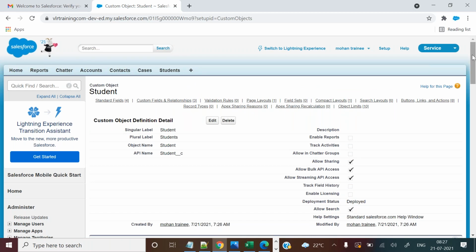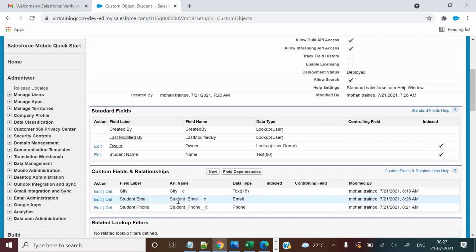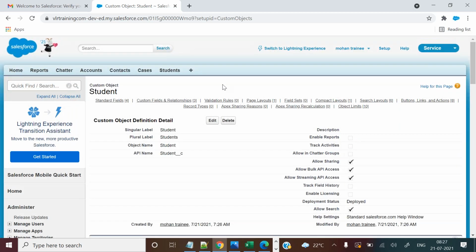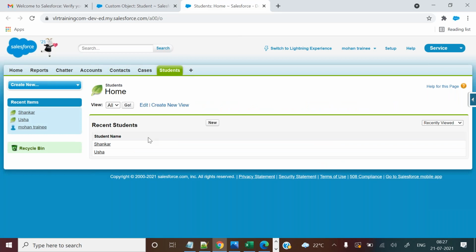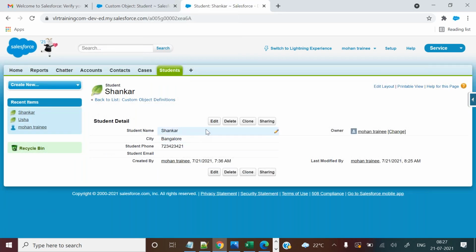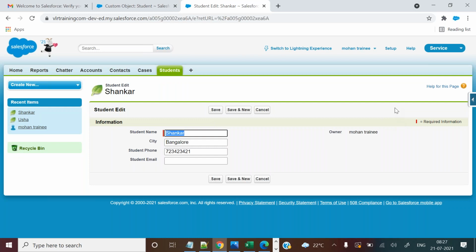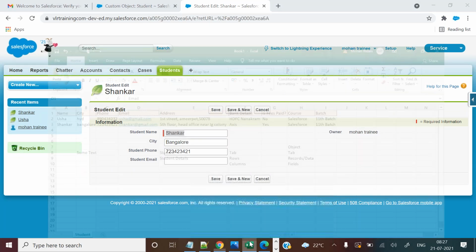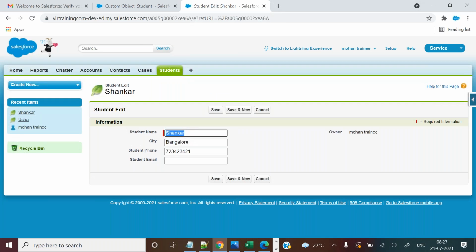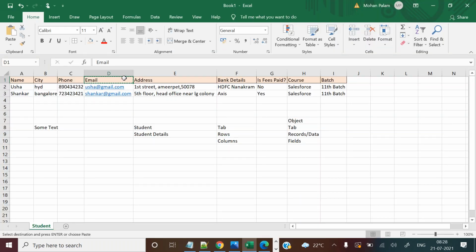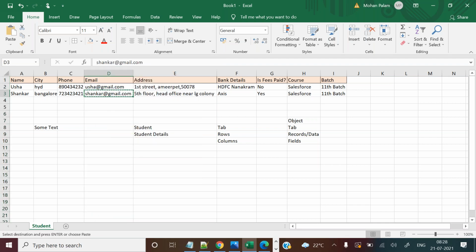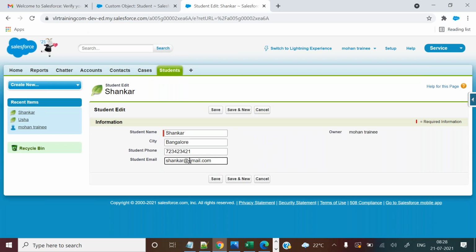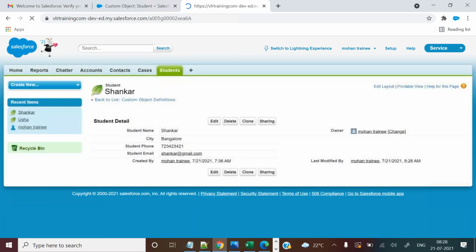So now I have created the email field. Okay, third field done. Now I want to enter the data for Osha's and Shankar's records. I can go here, right click and open the link. Now go to Shankar and edit this one. One second, you can ask, let me finish this one. You are in Shankar's data, right? Copy Shankar's email and provide this email, and try to save it.